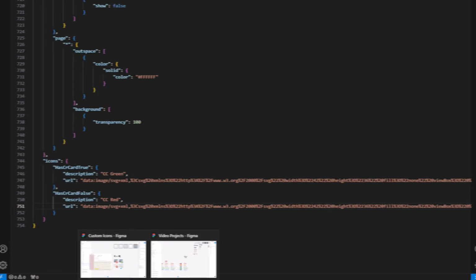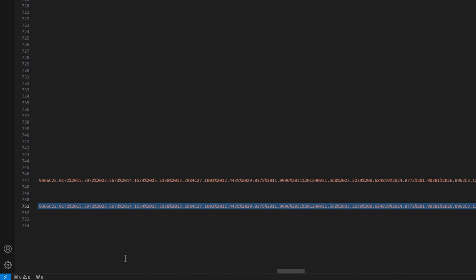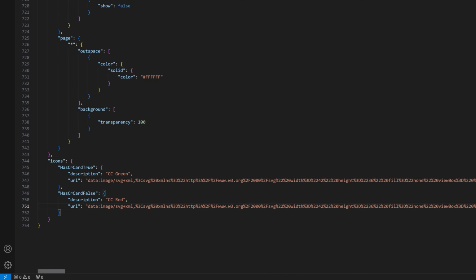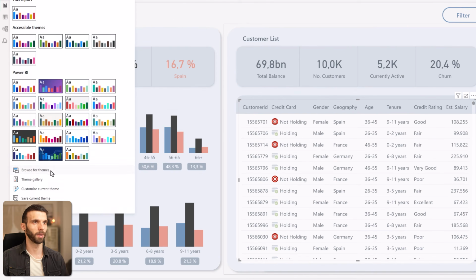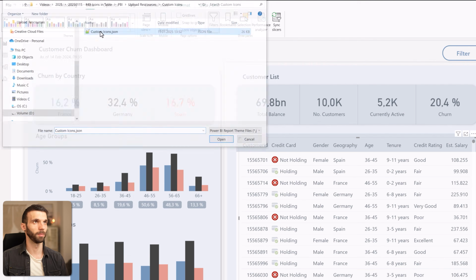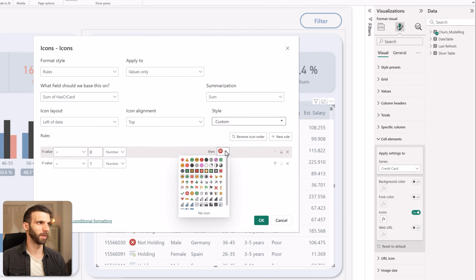Then go to Figma. Here select the red icon. And if you close the plugin, just open it again. Copy the code. And copy it back in Visual Studio, replacing the code in the second icon. And press Ctrl S to save it, and we will import the theme again in Power BI. Again, go to View on the menu button, browse for themes, and import the theme. Then go to Icons and replace the red icon as well.